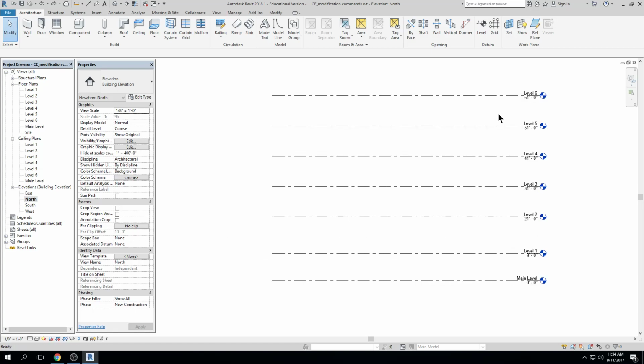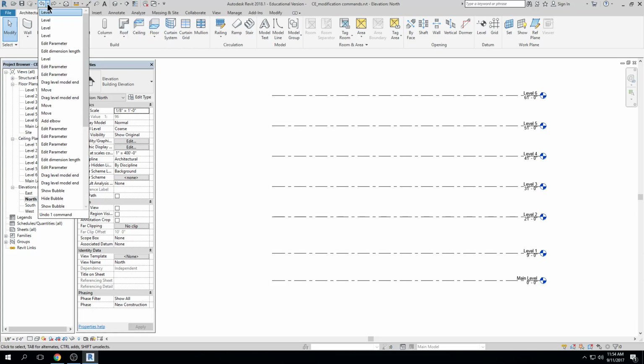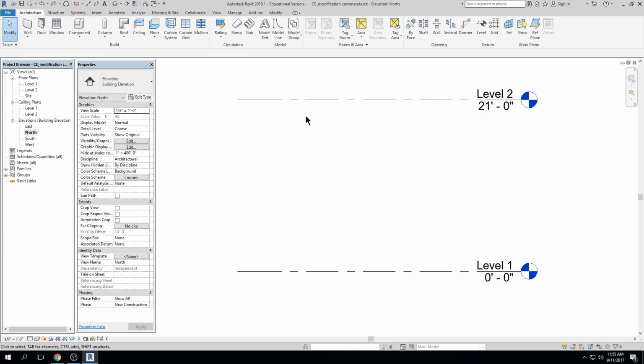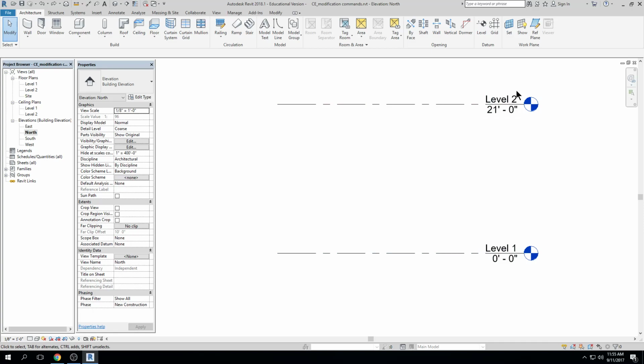I'm going to hit undo. Let me show you something else about undo. Do you see how there's a little drop down next to undo? Click. And I've got all these undos. I can grab a bunch of them, right? And it will undo them all at the same time. It's kind of nice, right? Okay, so I'm back to level 1 and back to level 2, right? I only have 2 floor plans here.